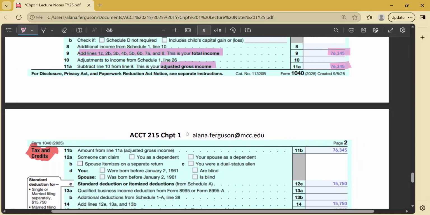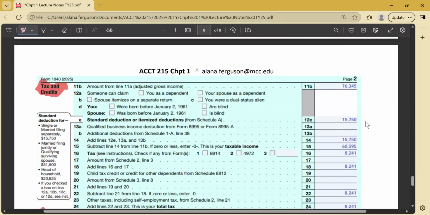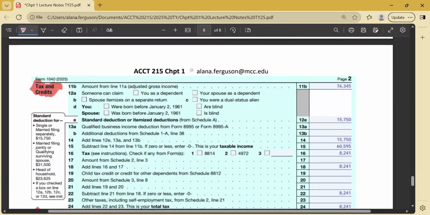So we're starting with that line. Oh, geez. Let me click on it. Let me move my cursor down here. Click on it. Nope, still won't let me. Okay, no big deal. So we're going to start page 2 with that number, 76,345, and we're going to move on to line 12. Let me just see if I can do it like this. There we go. Okay, line 12, it's an important line.